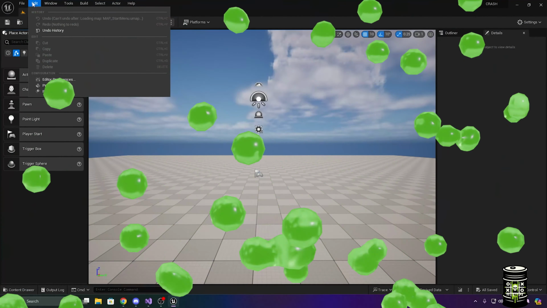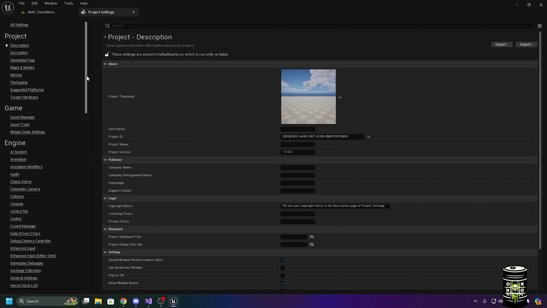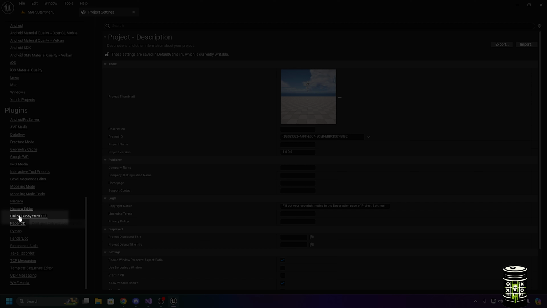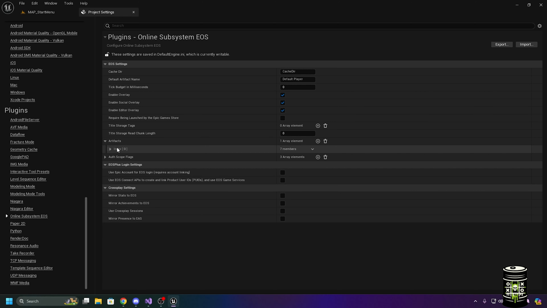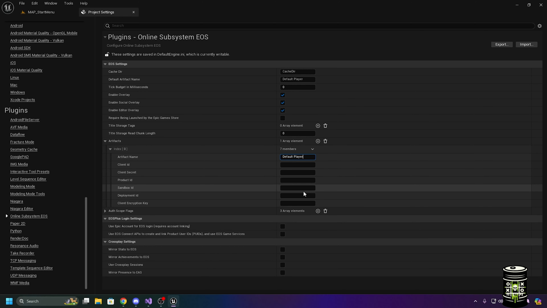In the editor, open the project settings and look for OnlineSubsystemEOS. Working from the top down, we will first change the default artifact name. You can name this whatever you want. Select Enable Overlay, Enable Social Overlays, and Enable Editor Overlay. Next, hit the plus button to add an artifact. Name this the same as you did for the default artifact name.